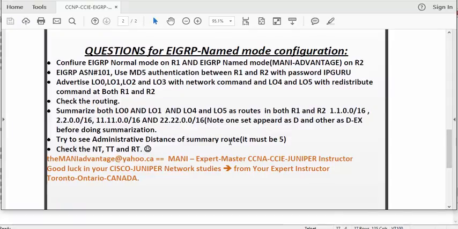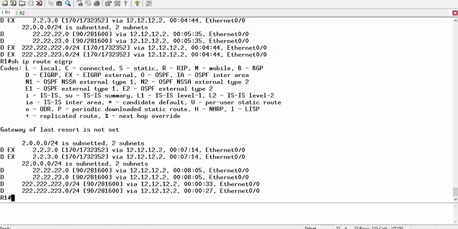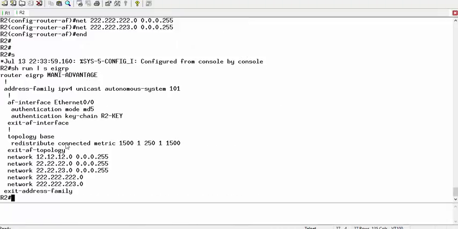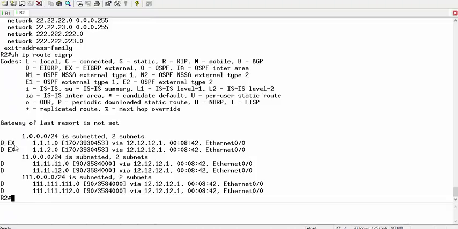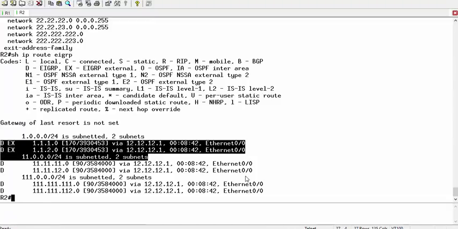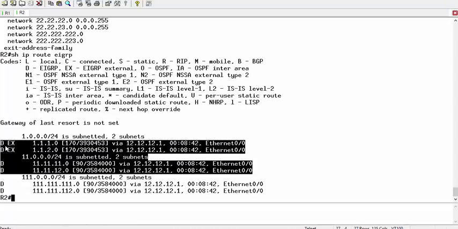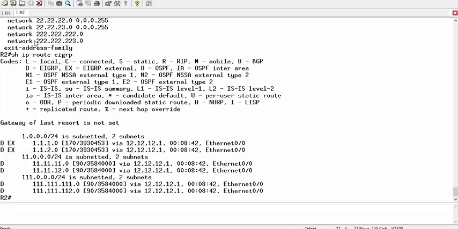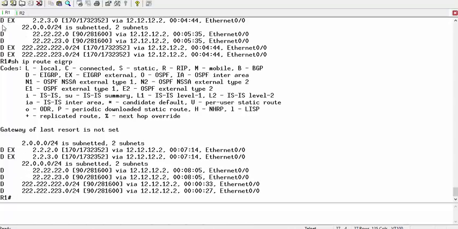Which loopbacks do I want to summarize? I want to summarize from R1 the 1s and 11s. So if I go to R2 and type show IP route Eigrp, I want to summarize these two, and also I want to summarize these two. Let's do it on R1. But I want to make a point: when I summarize, it doesn't matter whether I receive the routes as DEX routes or as D routes. When I summarize, it will be a new route generated by R1, so the new route will be D. That's the main purpose I gave this one, guys. So check this one and let's do the summarization on R1.